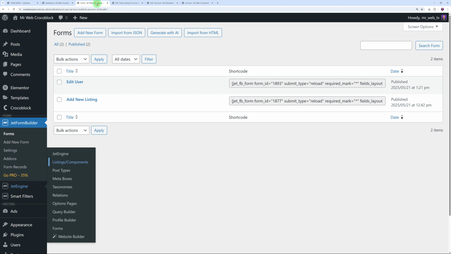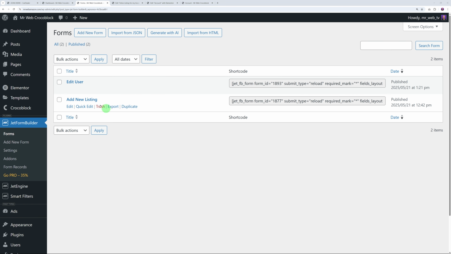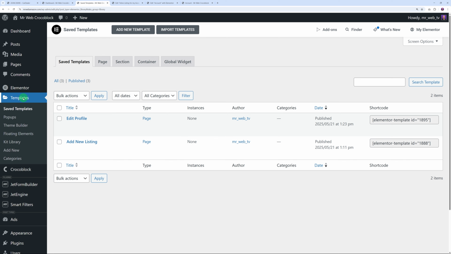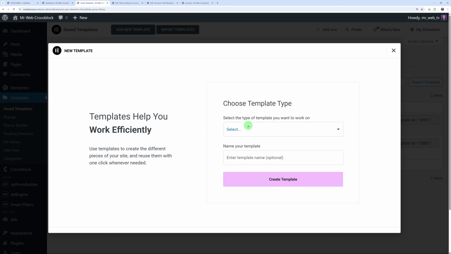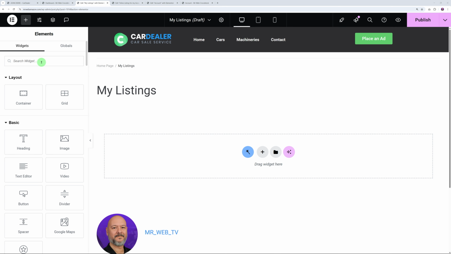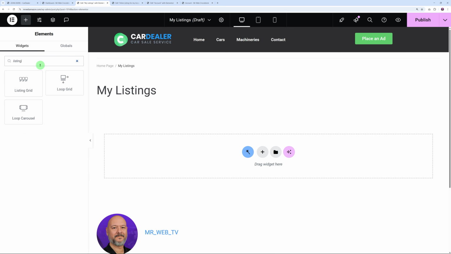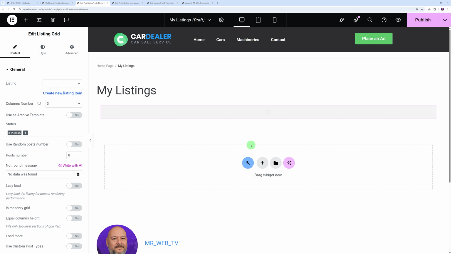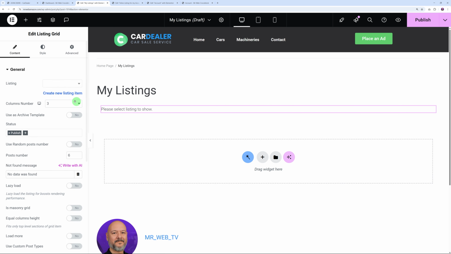So let's go back to the WordPress dashboard. So from here, we go to templates and create a new one. So add new templates. So again, this is going to be a page, and let's give it a name. So maybe let's say my listings. And then from here, we're going to insert again our listing grid. So drag and drop. Okay, now we can configure this. So let's select the listing that we want to display. So inline listing for my account page here.